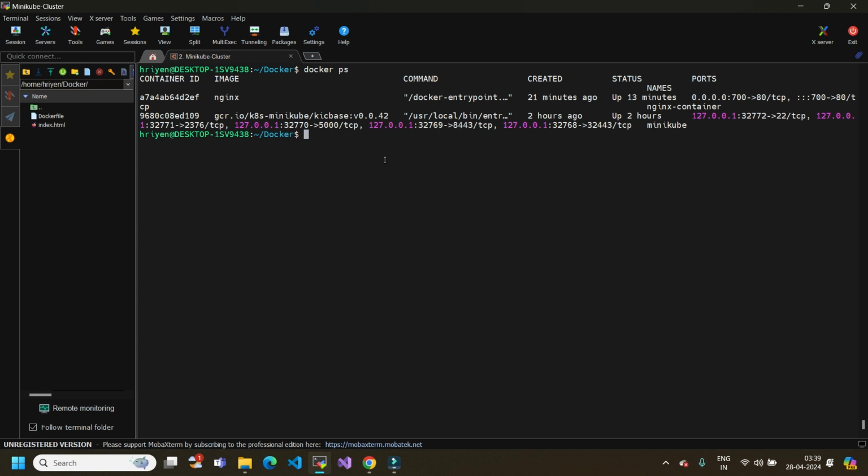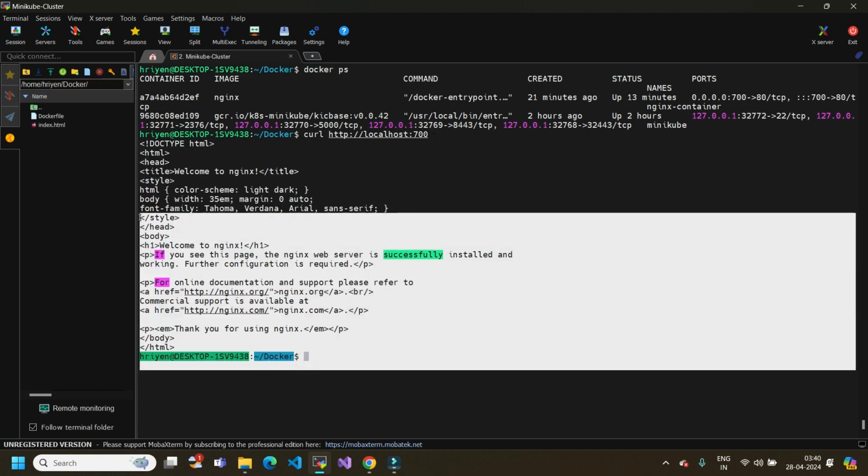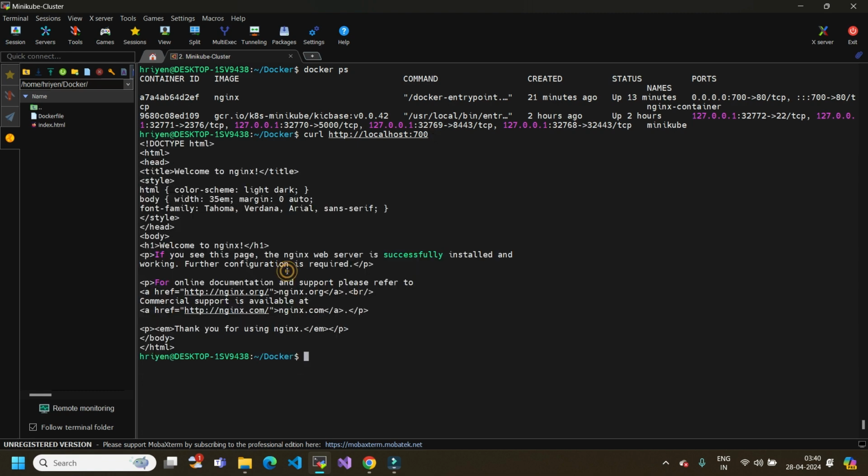No problem. I will first check how I can access this nginx because I didn't show you this. I can do curl locally with http, then colon, then localhost with the port. What port have we exposed? That is 700, right? I can copy it or simply type 700. As you can see, your nginx application is successfully running. This confirms that your application is running accordingly.